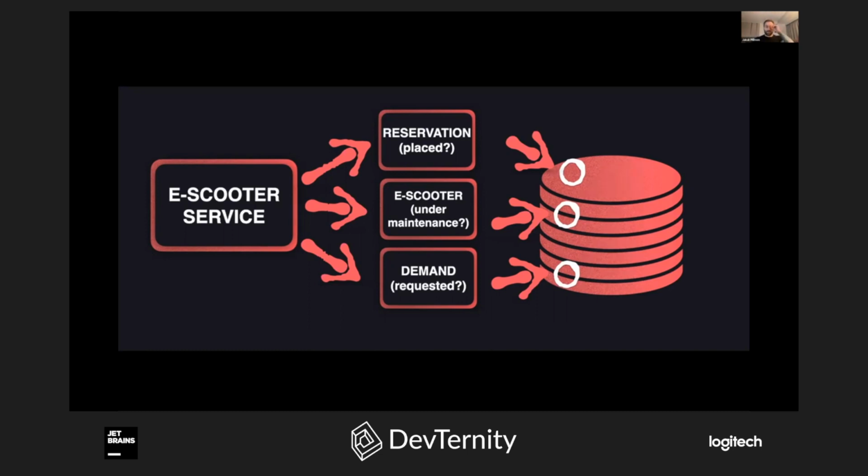I also have technical problems because currently I need to coordinate 3 places in the database, right? So I get the answer or the answers from 3 places. Hey, is there any other reservation? Hey, maybe scooter is in the maintenance mode. Hey, is there any demand requested for this e-scooter? And by the time I got the answer from the 3rd place, maybe the 1st place, the reservation has changed its mind.